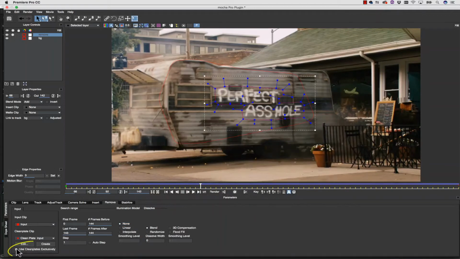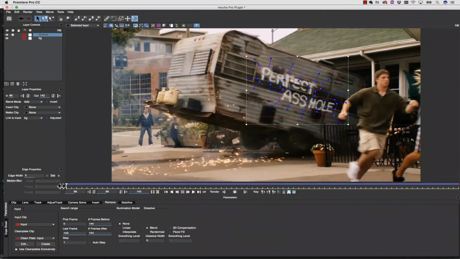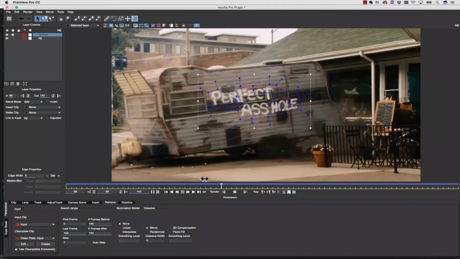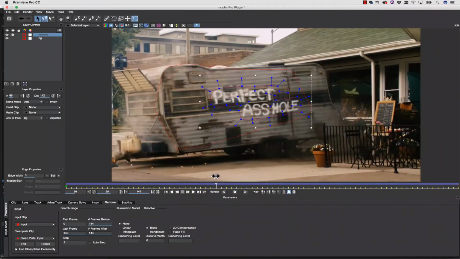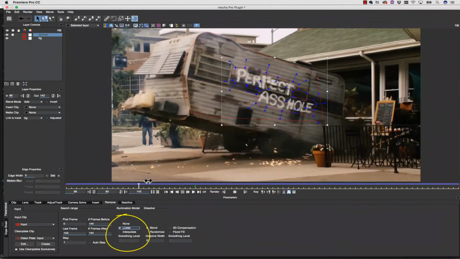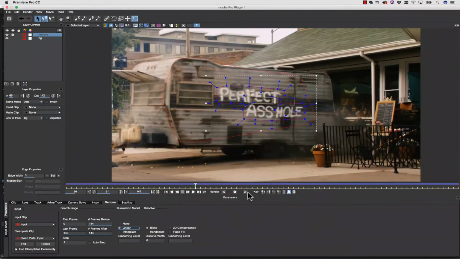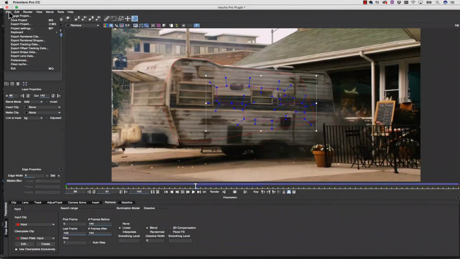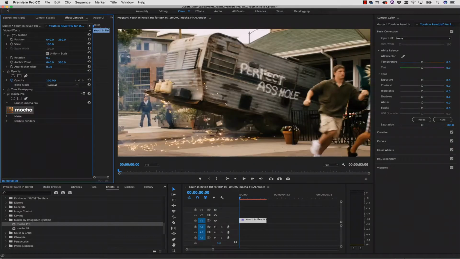From here, I click Use Clean Plates Exclusively, and because I want to match the lighting, I'm actually going to use Illumination modeling since there's so much smoke in the shot. So to do that, I go to my Illumination modeling and I click Linear Illumination Modeling, and that will match my lighting automatically for me throughout the shot. From here I hit Save and Close, and I go back to my Premiere timeline.